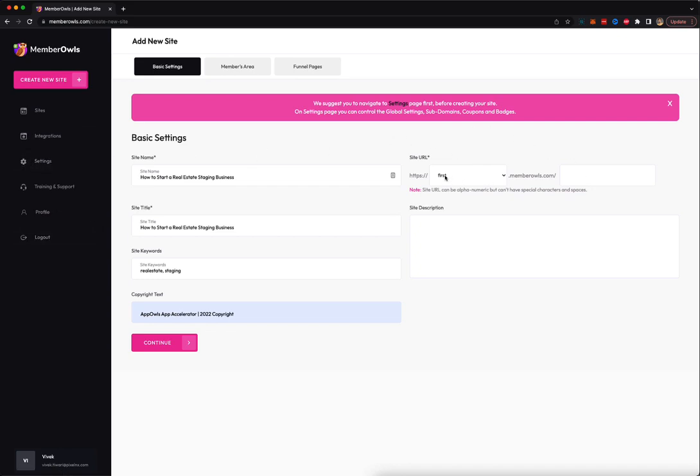Now, you can either have it as realestate.memberowls.com, staging.memberowls.com, whatever you want. You can add a description to your membership site and then click on Continue. You can of course use your own domain as well.